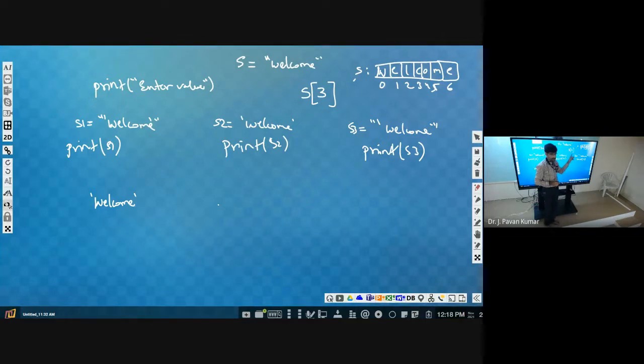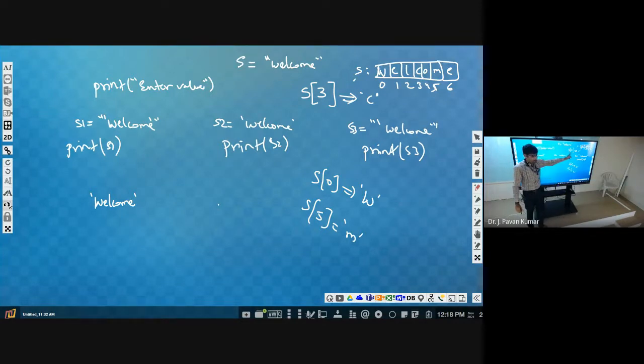S of 3. Square brackets we have to use. Whenever we use the square brackets, that indicates an index. Whatever we enclose within this indicates the index. So what will S of 3 give? C. Okay. S of 0, W. Next, S of 5. Got it? So square brackets we use to index. Whatever index we specify, accordingly we will get the character.